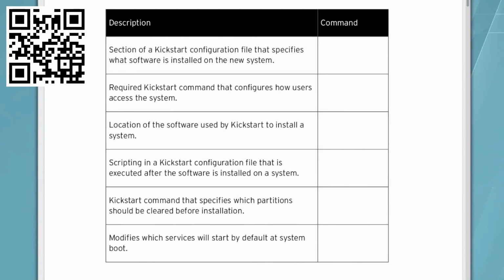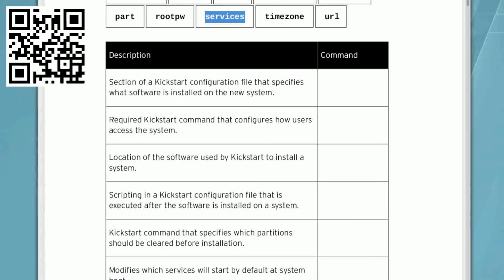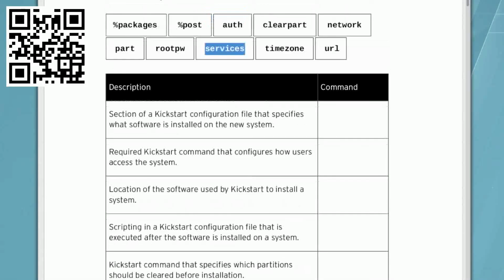Next, the Kickstart command that specifies the size and format and name of a disk partition is part, again, short for partition. The Kickstart command used to specify NTP servers, that's basically your time stuff, so that would be the time zone directive. And finally, determines the network configuration for the installation and the target system. That one is network. So that's it for all the choices in the quiz.